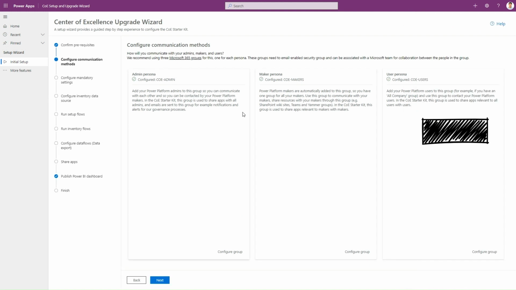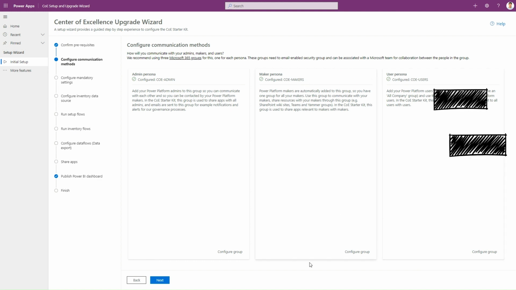So this section basically will help in communication of apps and solutions within your Power Platform environment to an end user. So admin will receive admin related messages or information. Makers will receive any activity which you do within your CoE apps. So all that information will be propagated to the relevant makers and users. Okay, now I click on next.